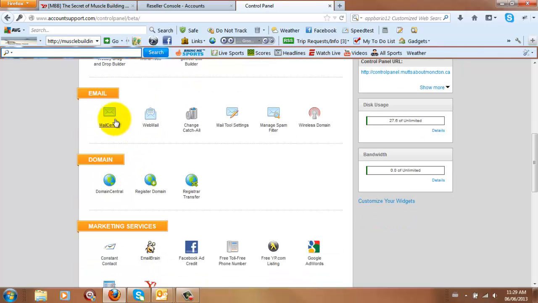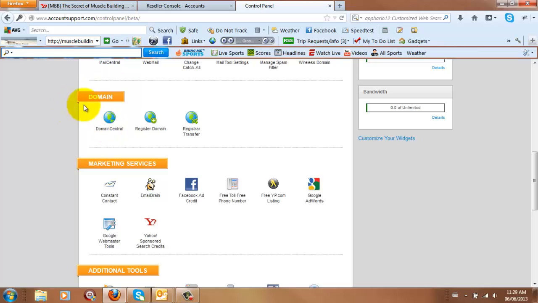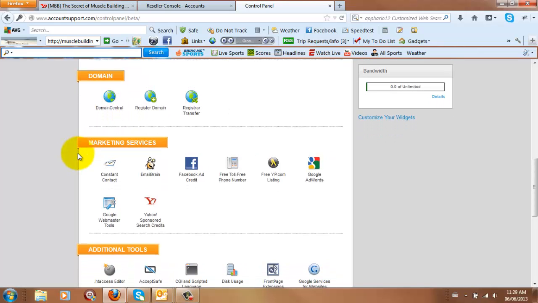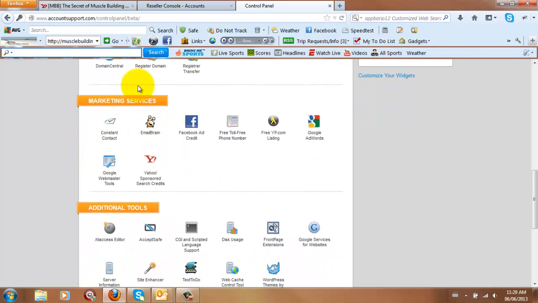Okay. Also on this page, if you scroll down, you'll see there's a category for domain. Domain Central is where we manage your domain. So if you click on Domain Central, you'll see the information for moncton.ca and its renewal, and where it's pointing to, and all the settings for that are in there. And then down here a little bit further, there's a place for marketing services.